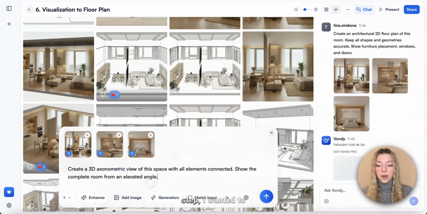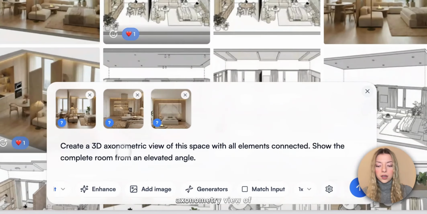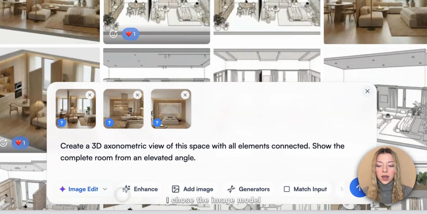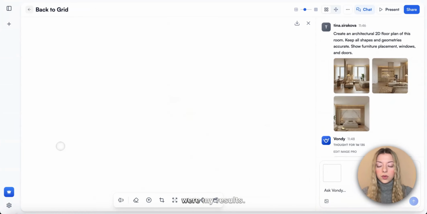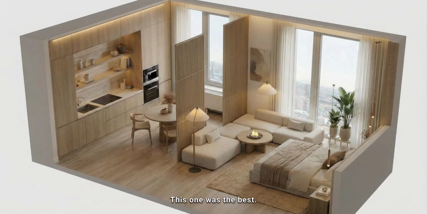Then for the next step, I wanted to create again a 3D axonometric view of this space, but this time with all elements connected. And the whole room should be shown from an elevated angle. And this time as a reference, I just uploaded the 3 different angles, the 3 different viewpoints of the previously redesigned space. I chose the image model Nano Banana, and these were my results. This one was the best. So yeah, all the elements are connected and it's from a 3D perspective.